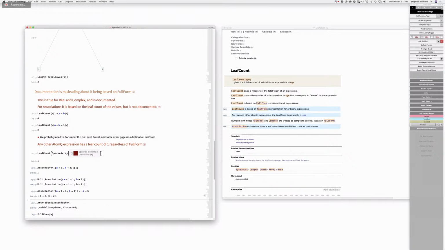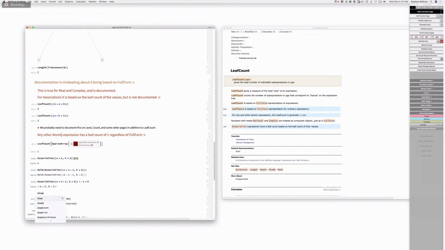Is there any more to discuss here? I mean, LeafCount. Why don't you just say LeafCount whenever AtomQ is true? It usually is the case that LeafCount is 1. But what are the counterexamples? Rational, Complex, and Association. Okay. Well, why don't we just list those? Well, they are listed in the next two notes. Yeah, okay, fair enough. But maybe just a table, just so people don't miss it.